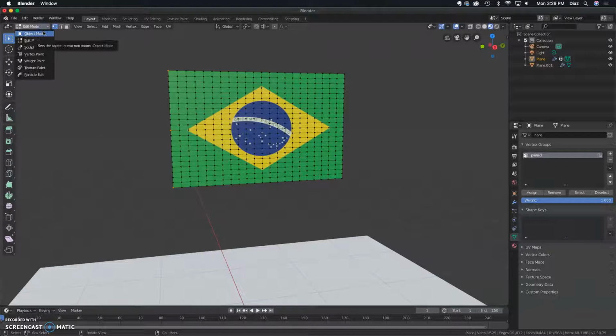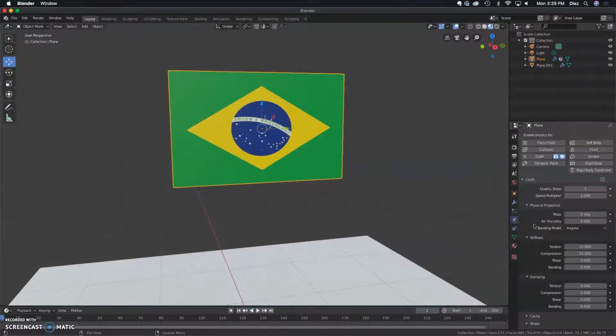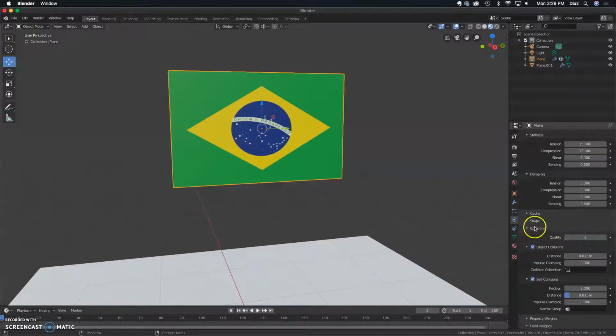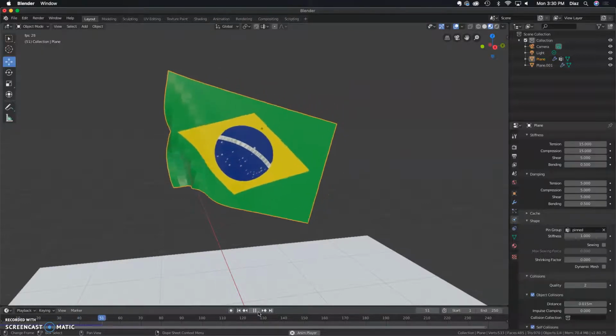Now what we want to do with those pinned points is actually pin them. And we're going to do that in the physics window under the cloth in this section called shape. Now you'll see that when you open shape, you'll see pin group. And right now there's nothing there. But if we assign this vertex group to pin group, then that should kind of set that and leave that alone. And when you press play, now it should fall like a flag.